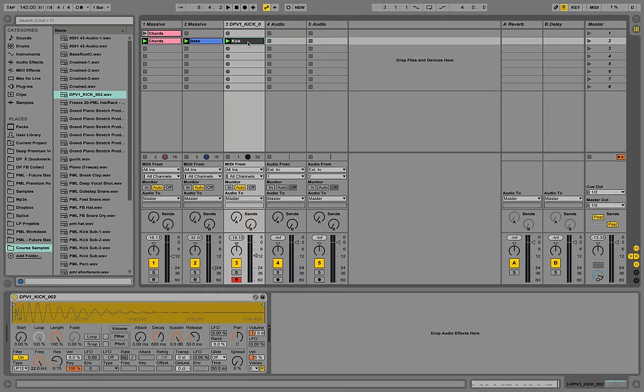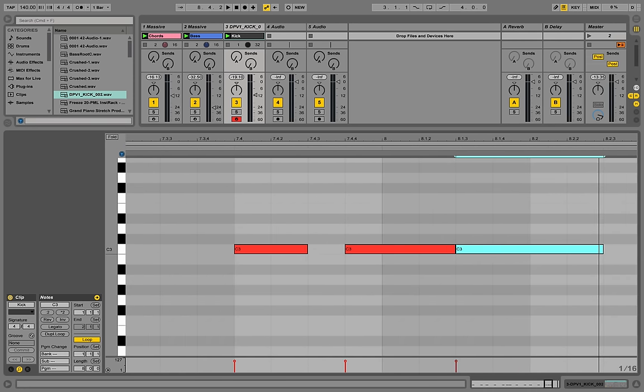Cool. So if you were wondering, here you can see the positions. We are at 7-4, at 7-4-4, and at 8-1-3.